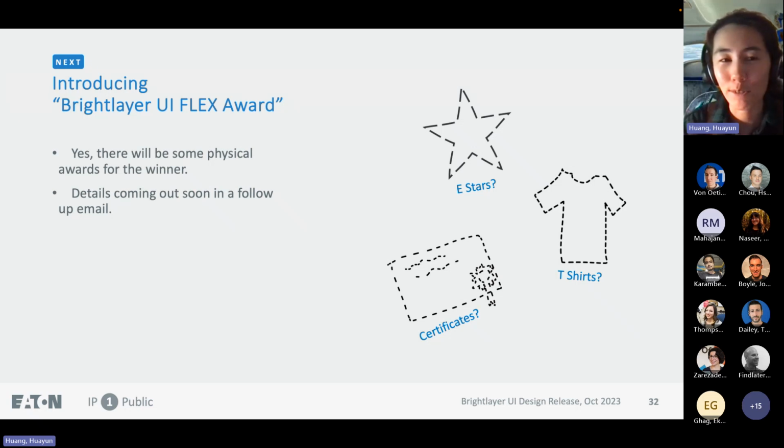But I will be looking forward to recognizing the best individuals and teams who have been really working hard to have a really solid user interface in the past 2 years. And yeah, winners will be generously awarded.